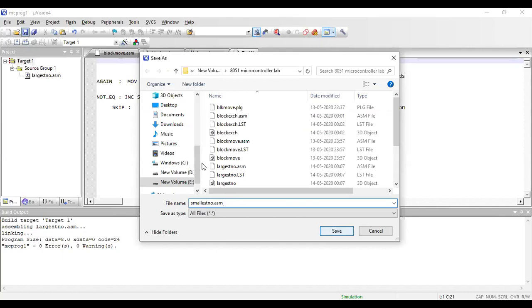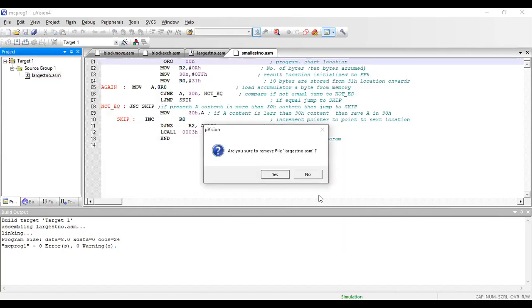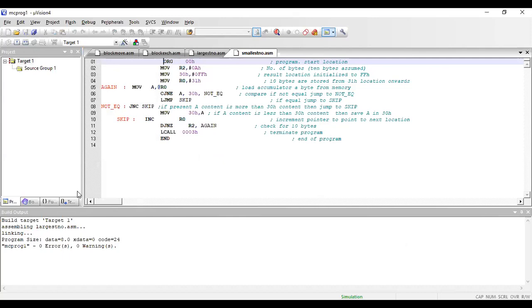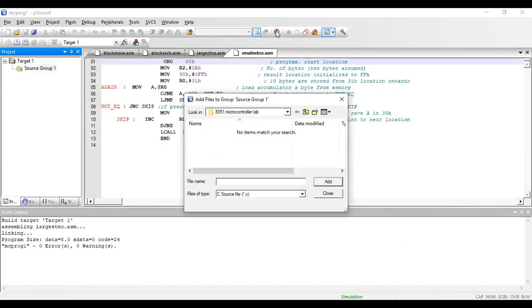So save that. The next procedure is to remove the largest file: right click on it, and that file will be removed. Again, right click on source group 1 and add your file. When you are adding, you can see the type of the file should be assembly ASM file, right? So this time it is smallest number.